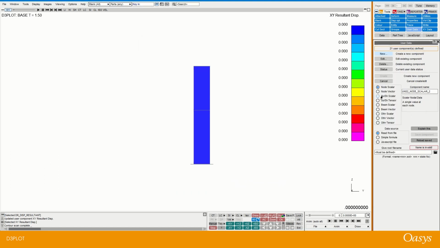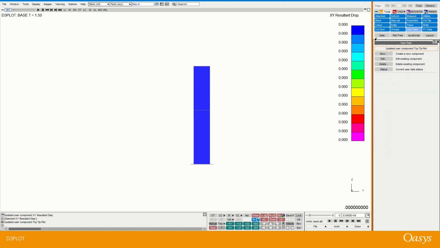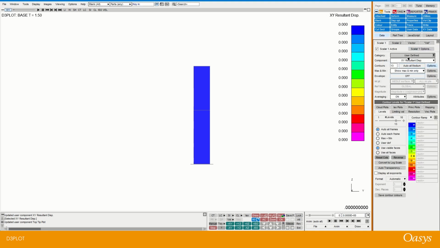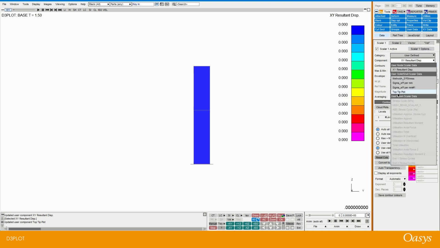Okay, so first I'm going to change this to be shell scalar because that's what we're reading in. Next I'm going to open up the file, element data 1 here, and then I'm going to give it a name. So this one I'm going to call top tip plot. You'll see why in a second. Then I'll create that, and now I need to come back and change to a different user-defined component.